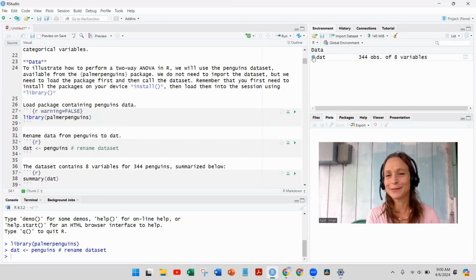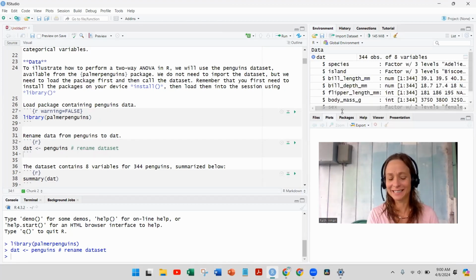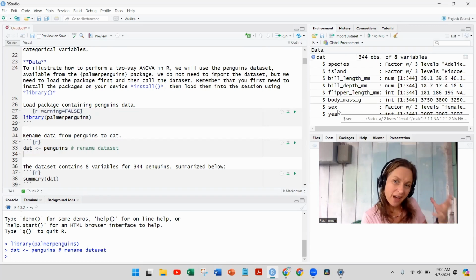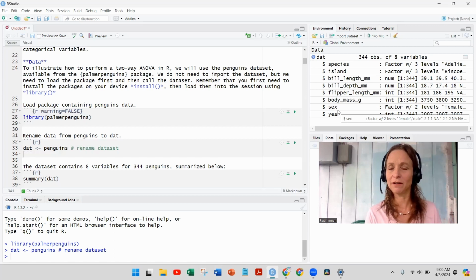So click on this blue circle and you can see that it contains 344 observations of 8 variables. We have species, island, bill length in millimeters, bill depth in millimeters, flipper length in millimeters, body mass in grams, sex and year. We can see that species and island and sex are all factors. A factor is what R calls a categorical variable. So these are categorical variables.